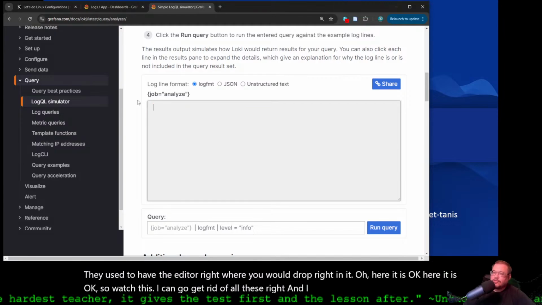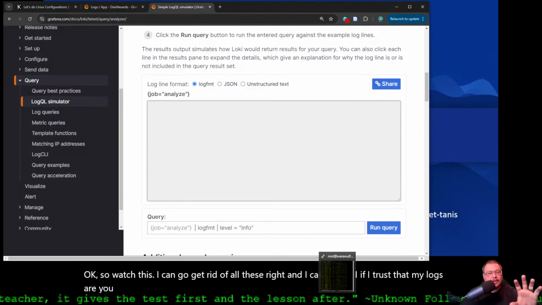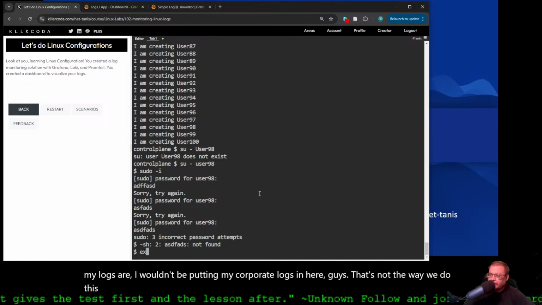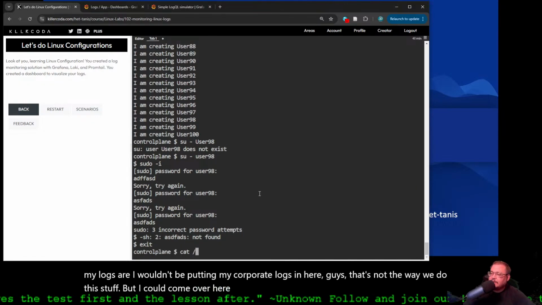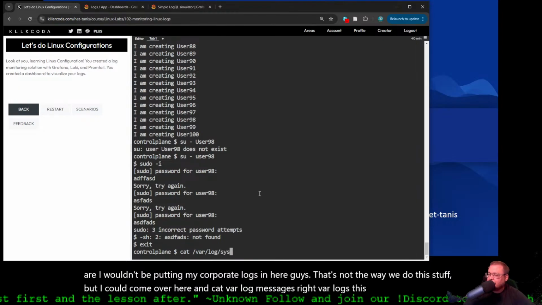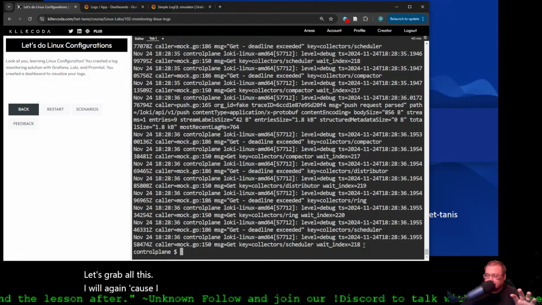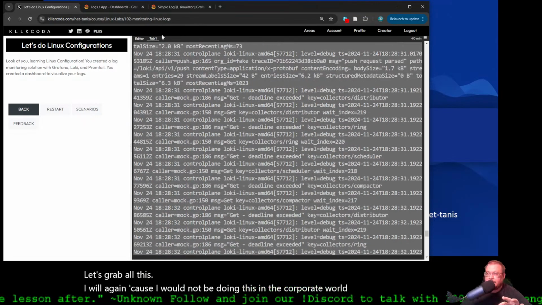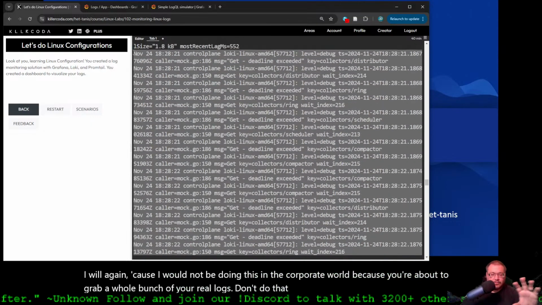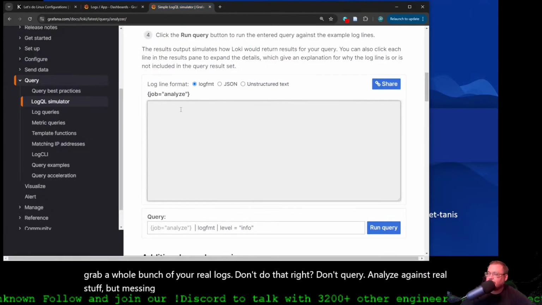And I can drop in, if I trust that my logs are... I wouldn't be putting my corporate logs in here, guys. That's not the way we do this stuff. But I could come over here and cat var log messages, var log syslog in here. Let's grab all this. Again, guys, I would not be doing this in the corporate world, because you're about to grab a whole bunch of your real logs. Don't do that. Don't query analyze against real stuff. But messing around here, there's no problem.